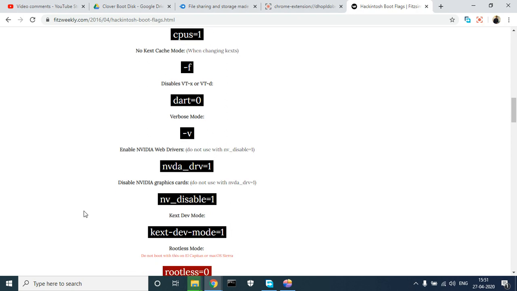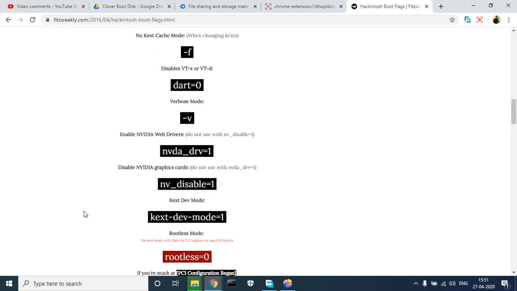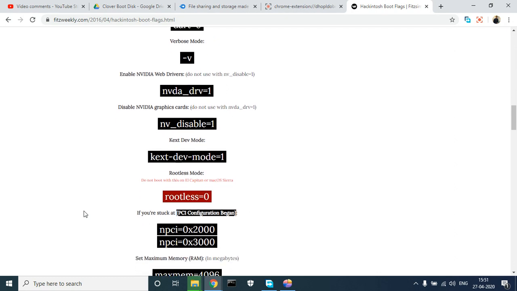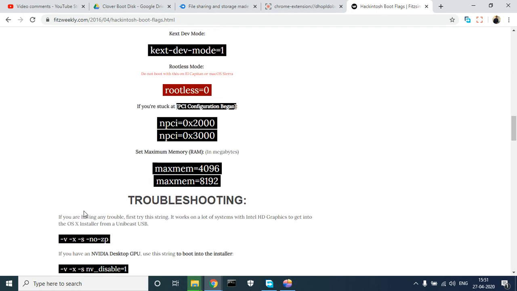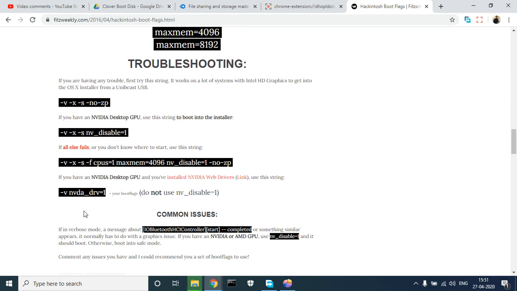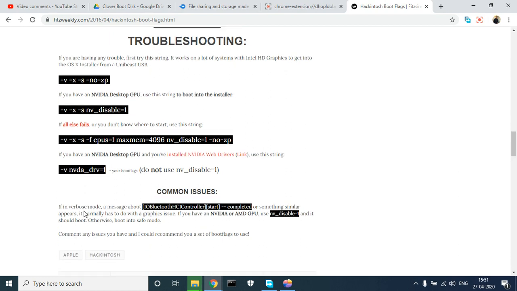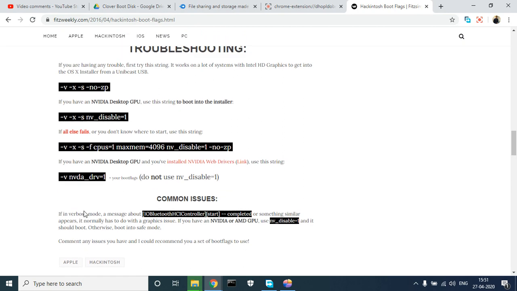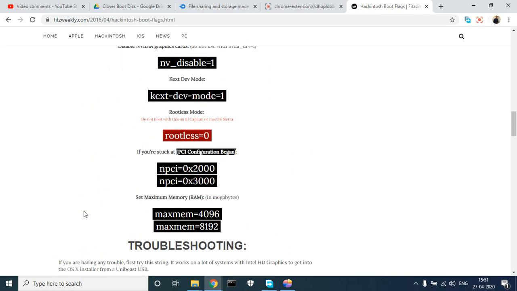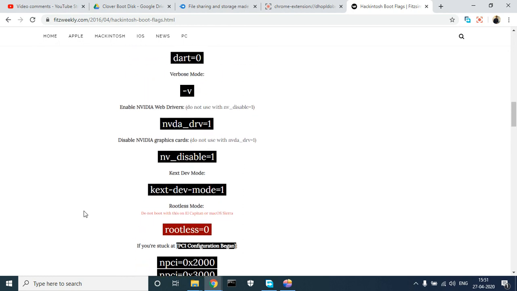Then you have nvda_drv=1, nv_disable=1, cache-dev-mode=1, rootless=0, npca=0 into 2000, npca=0 into 3000. So these are the sequences in which a combination of boot arguments have been used. You can read each and every one of these. I will provide the download link for these Hackintosh boot flags also.